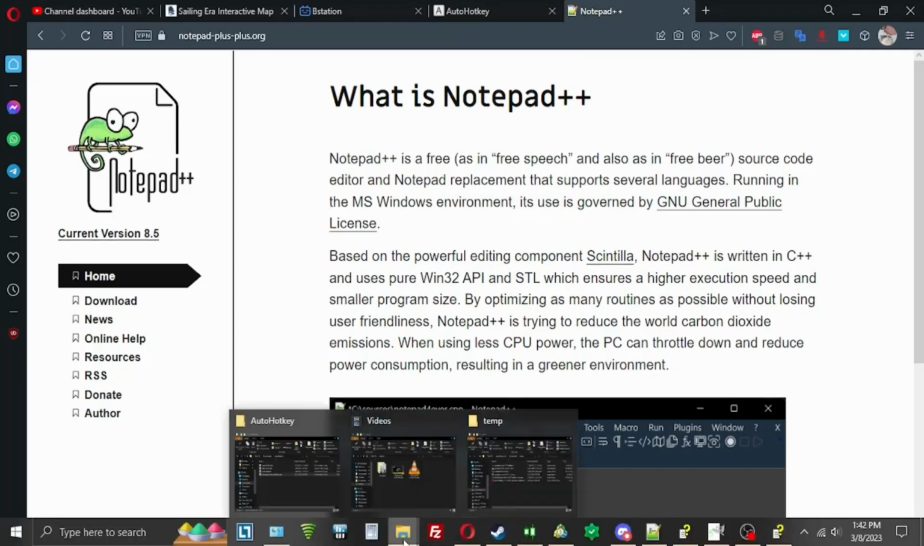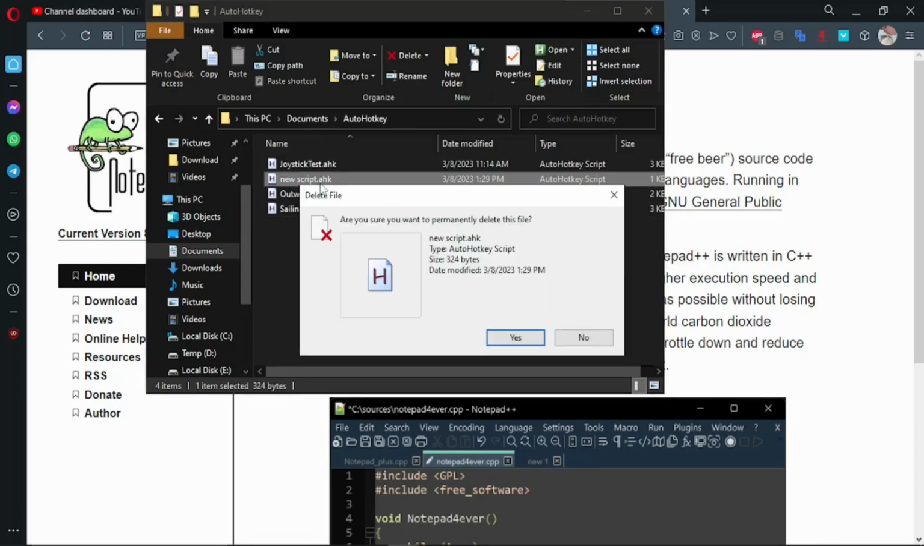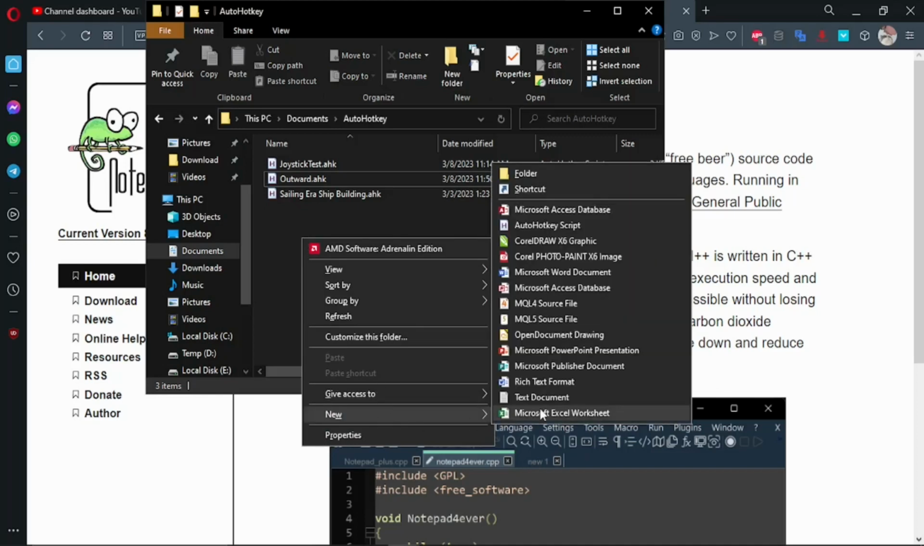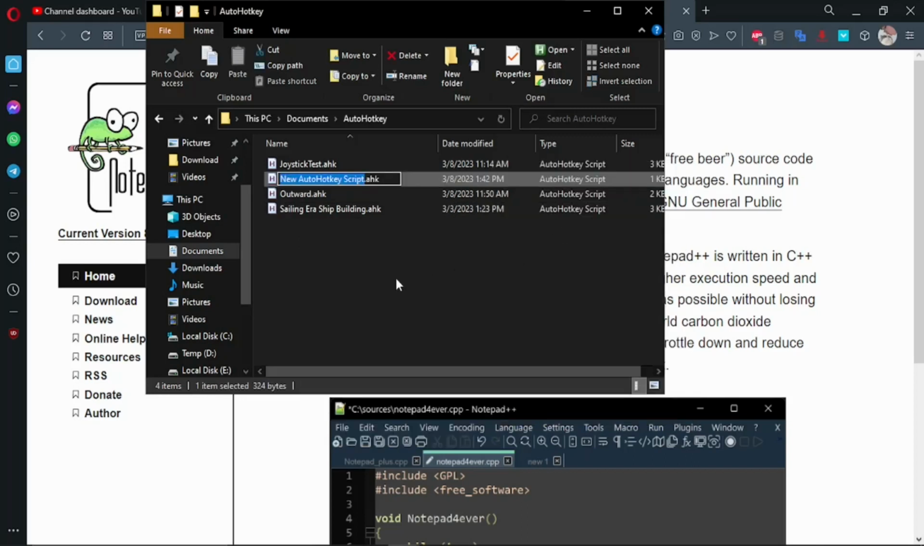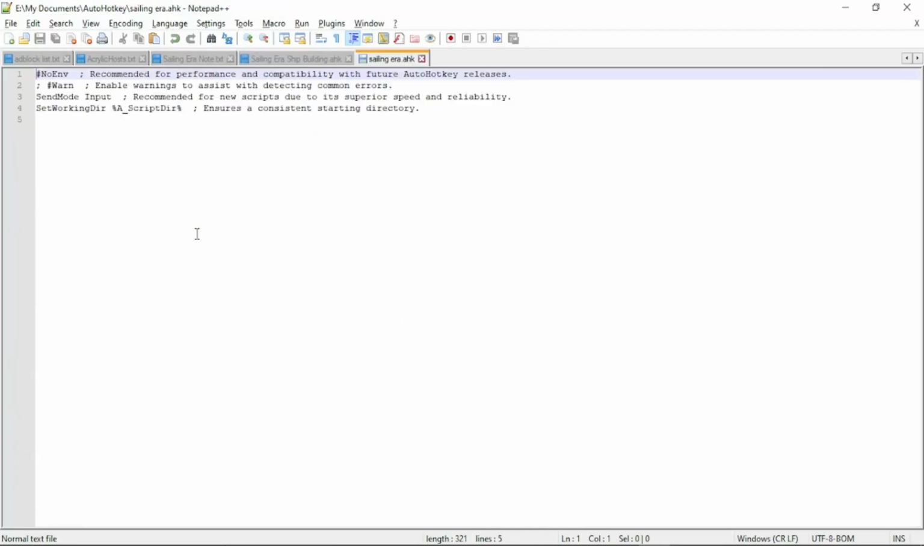Then you'll get the AutoHotkey subfolder in your Documents folder. This should be blank. So you create a new script by right clicking here and choosing New, AutoHotkey Script. Okay, like this. Name it anything. Then right click, and I'm using Notepad++, so it should be like this. So this is your default script.